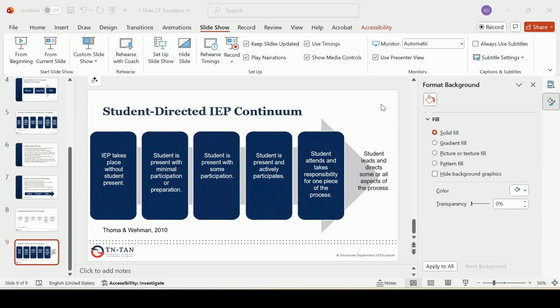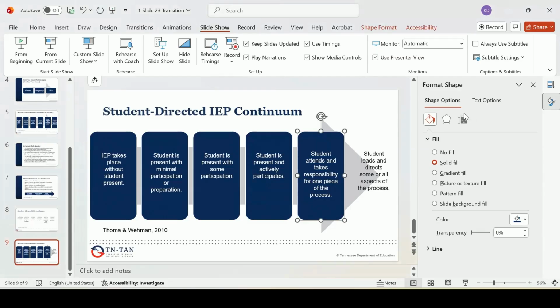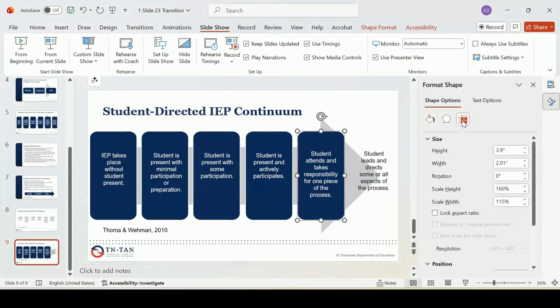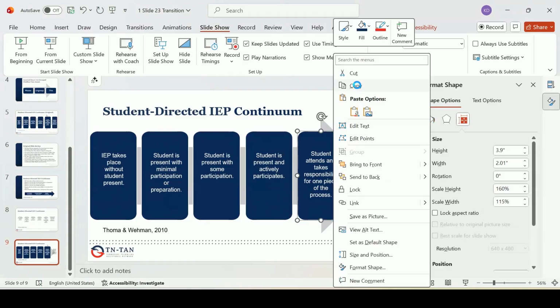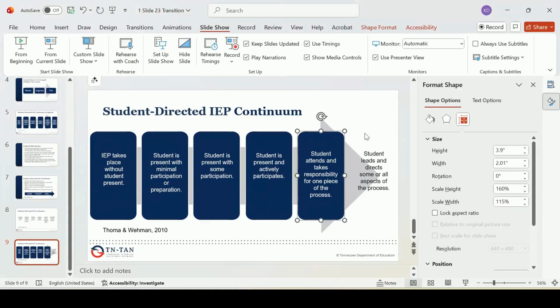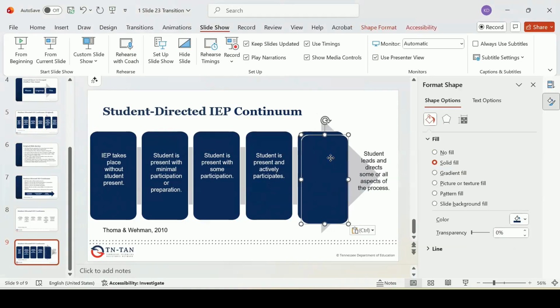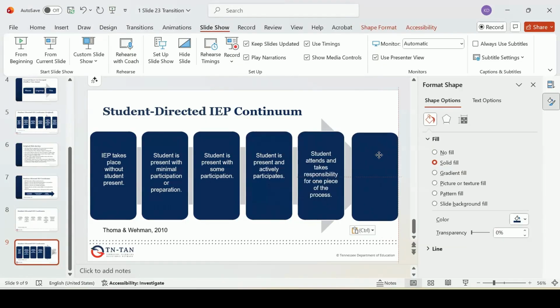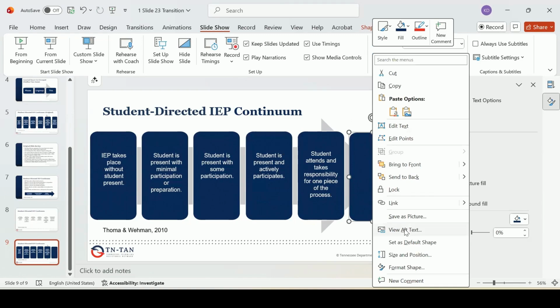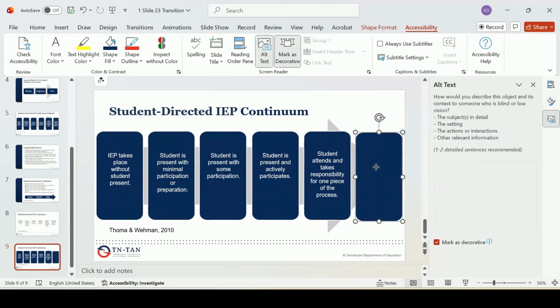In this example, I've started building out the graphic I would like for my presentation. I've created shapes, and I've done my best to ensure that they have similar height and width dimensions. I now am going to copy the shape I created. I'm going to paste it, and I want to line it up with the other shapes. And the first thing I'm going to do is I'm going to go to View Alt Text. I'm going to ensure it's marked as decorative.